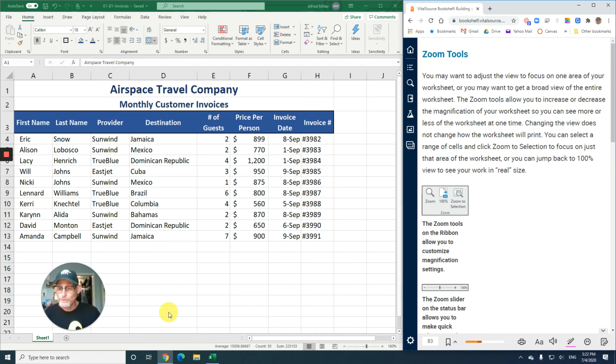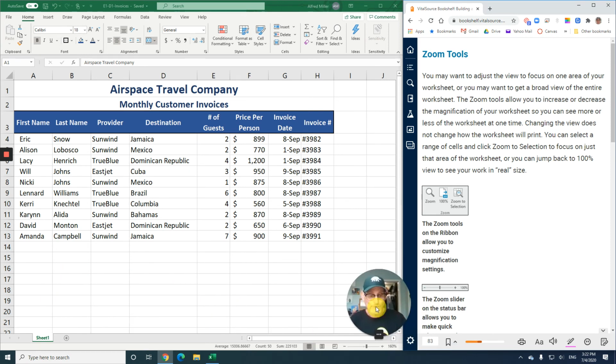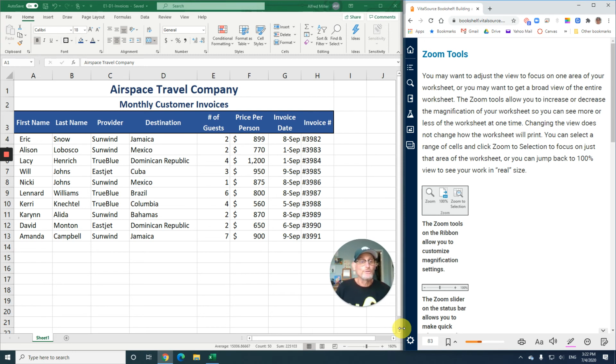Playing a little bit with Zoom tools now. Let me move my picture back over here, even though it's close to the Zoom tools. You may want to adjust the view to focus on one area of your worksheet, or you may want to get a broad view of the entire worksheet. The Zoom tools allow you to increase or decrease the magnification of your worksheet so you can see more or less of a worksheet at a time. Changing the view does not change how the worksheet will print.